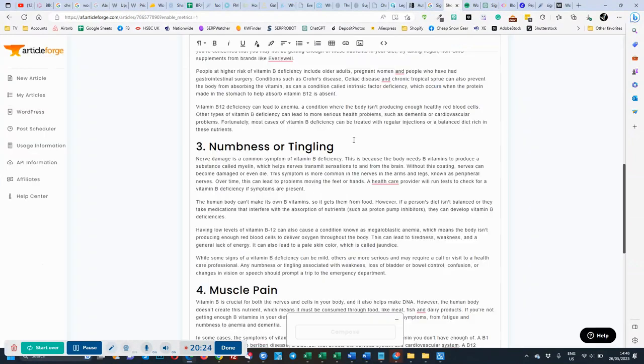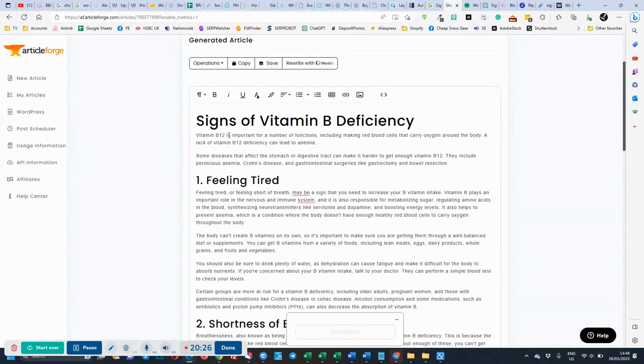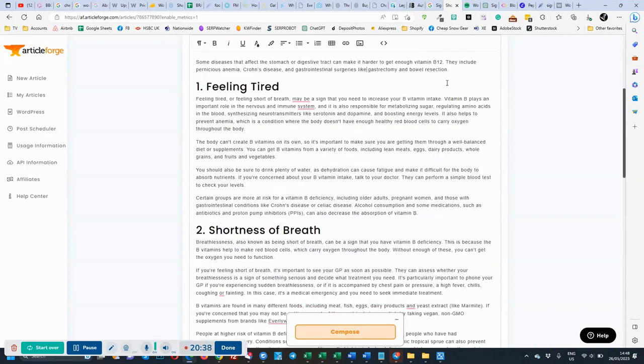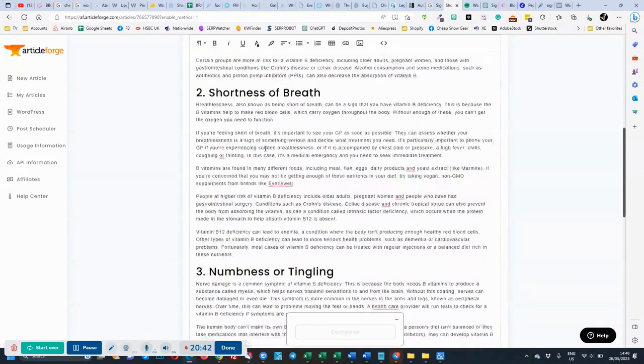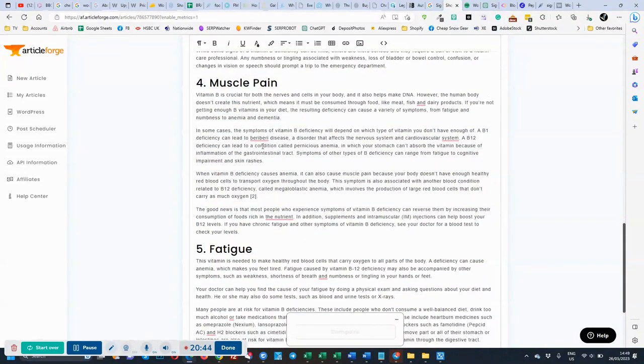Go to Article Forge. B12 functions making blah blah blah. A lack of vitamin B12 can lead to this. Some diseases. See, that's getting a little bit specific there in the intro. It's not leading you in. And then it's going into these sections. Feeling tired. Numbness. It's crucial for both the nerves and cells. And it's really good, this content. And this is really good as well.